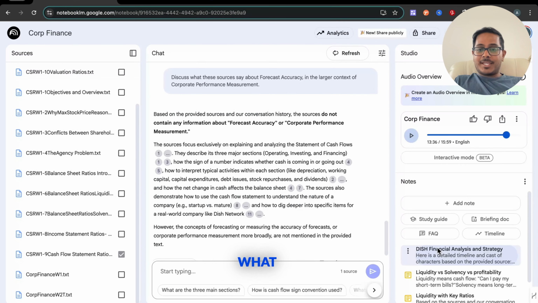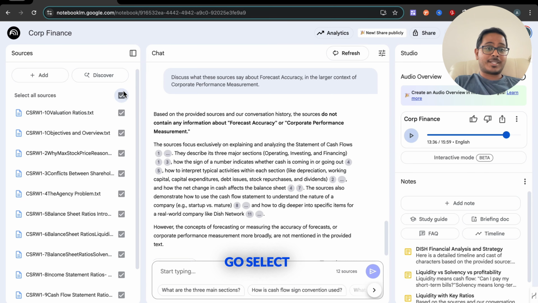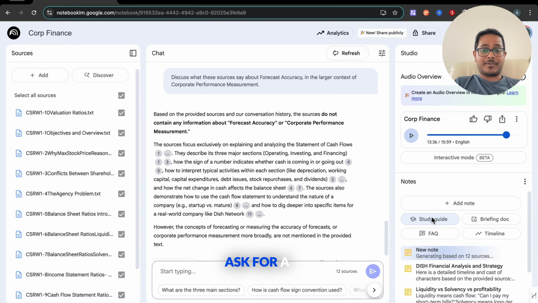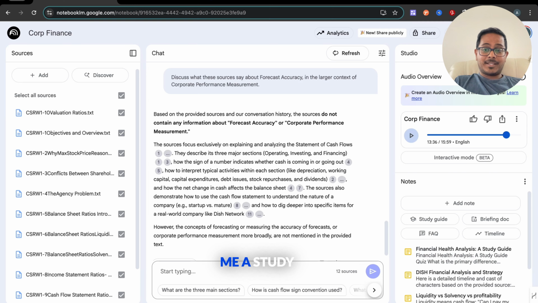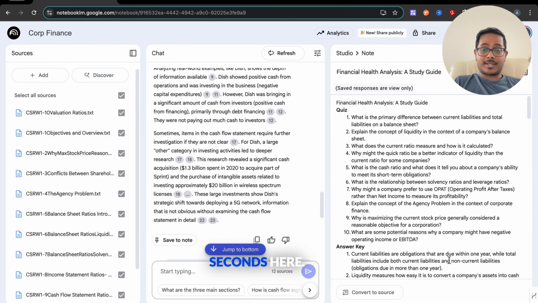Let's see what else I can do. Imagine I'm taking a test in a couple of days and I wanted a study guide. So I'm going to select everything here and then ask for a study guide. You can see it actually picked up all the 12 sources. Here I have 12 sources and it's generating me a study guide. I think it just generated the study guide in 10 seconds.